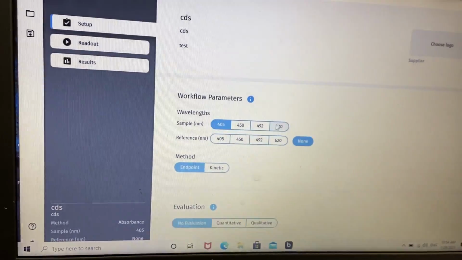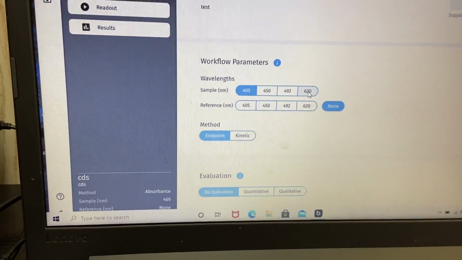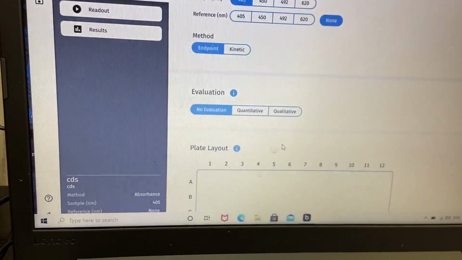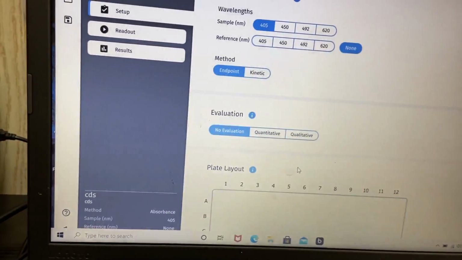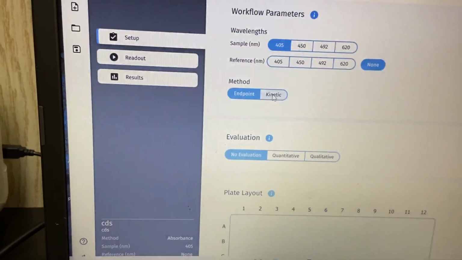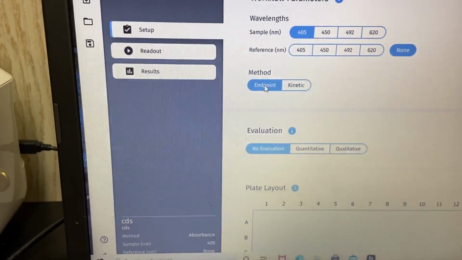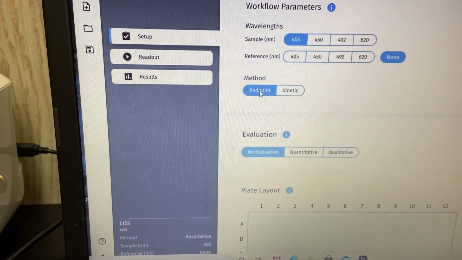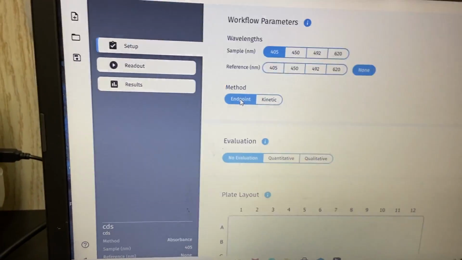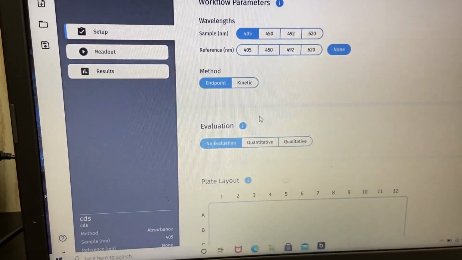Same thing for your OD 600. 620 is not exactly 600. You just need to report in your methods that you used 620 and not 600, and it's usually close enough for these types of spectra. If you go through the user's manual, you can find out how to do kinetic measurements over time if that's something interesting to you. Endpoint simply means it's going to turn on the LED, read the signal from the photodiode on the backside of the well, and just give you a discrete number in terms of absorbance.